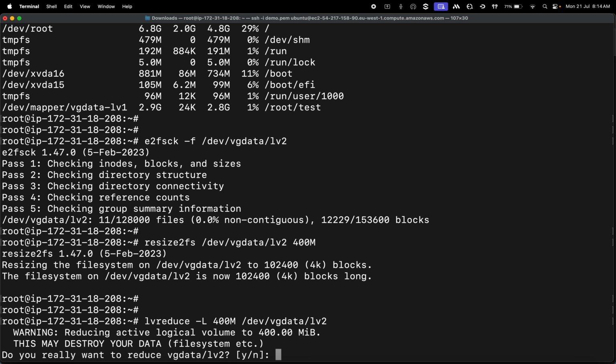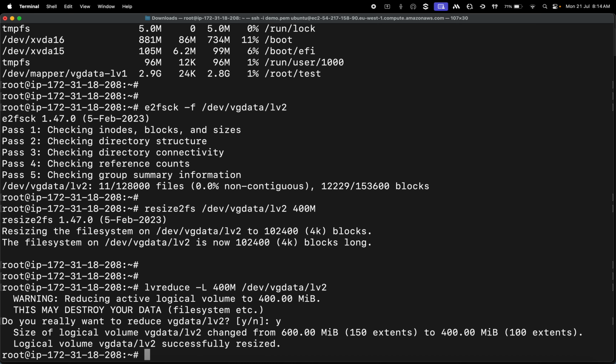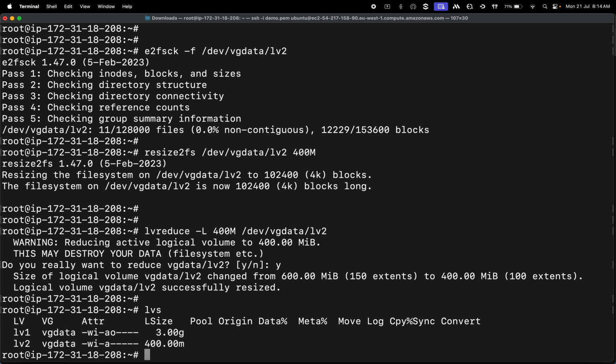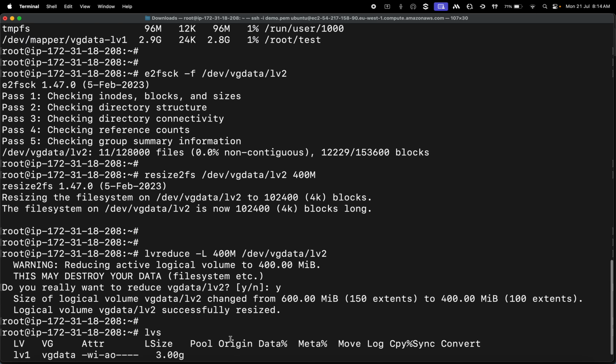Do you want to reduce? Yes, please. See, reducing active volume to 400 MB. Yes, from 600 to 400. See, it's obvious. Type LVS. See, 400 MB. As simple as that.